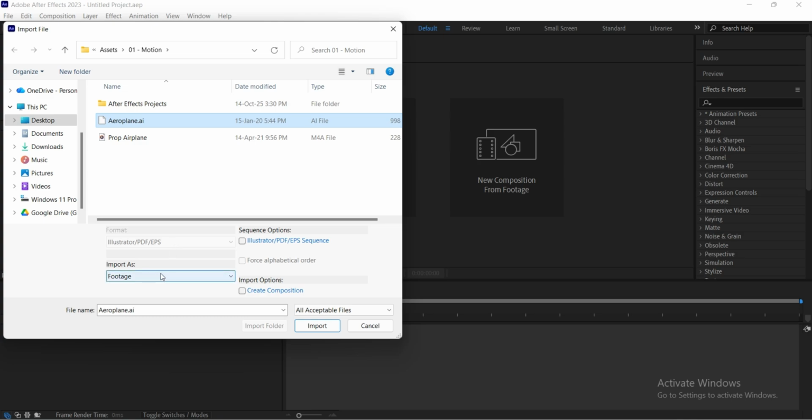Then you will see this import as. Don't import as footage because footage is like a video, so don't import the file as a picture file, and you'll not be able to animate or use it. So you are going to click the drop down menu and click on composition, retain layer sizes. So now it's going to create a composition for you, then give you the exact size the way the actual file is. Now look at this sequence option, Illustrator PDF EPS sequence.